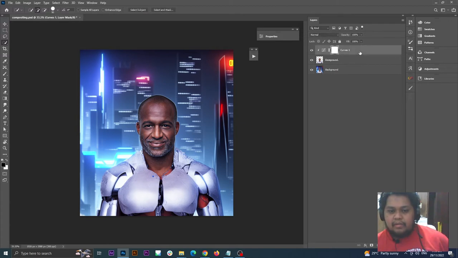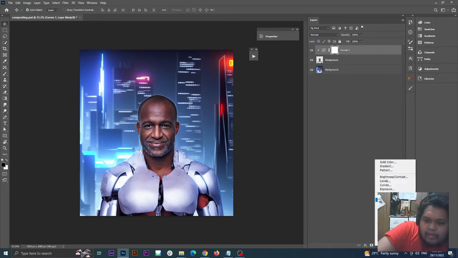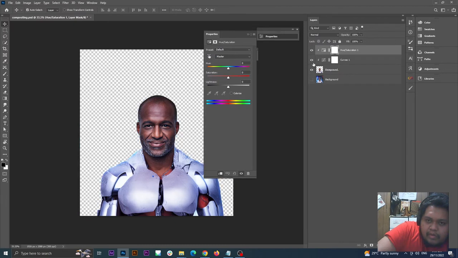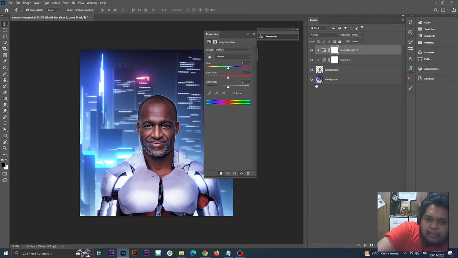Okay, so the next one, what we're going to do is add some rim light, because as you can see, there's a bunch of lights that we need to be reflected in his armor or in his head. So first, we're going to add a hue saturation. We're going to flip it again. You can press here because it will just affect the foreground and not the background.